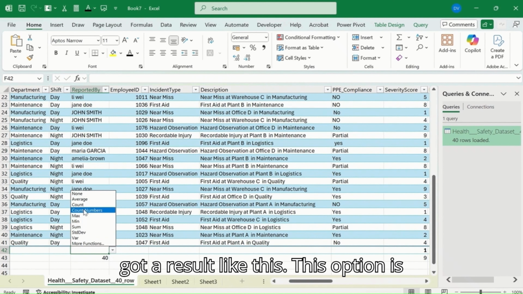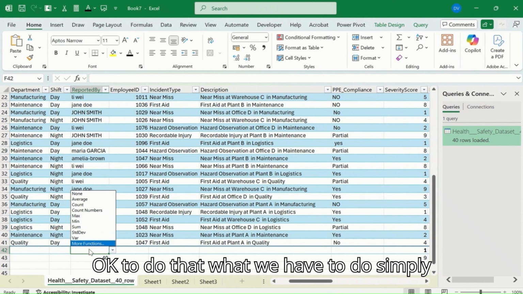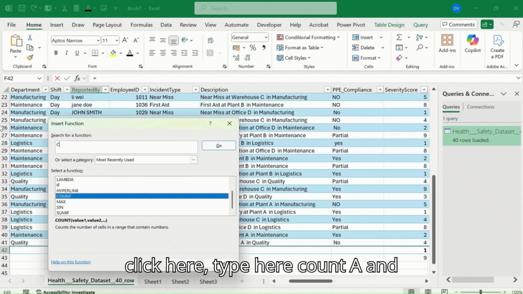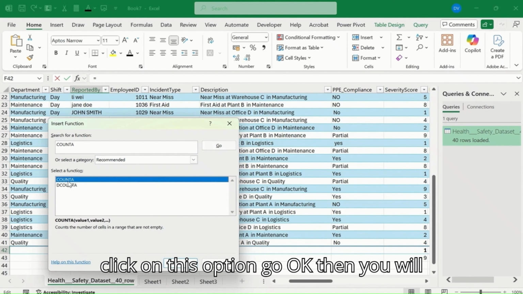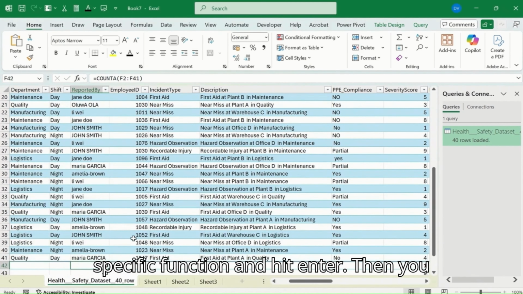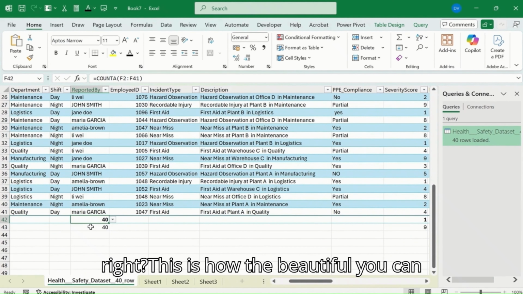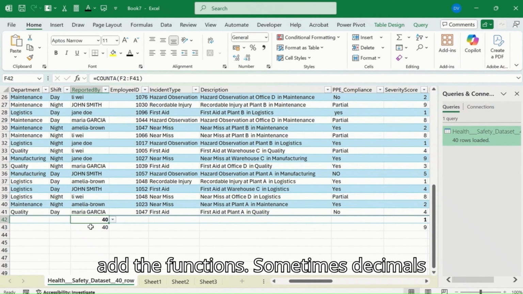See, this option is not available, which is COUNTA. To do that, simply click here, type COUNTA and click on this option, go. Then you will get a pop-up like this, which is this specific function, and hit enter. Then you can add that function then and there, right? And this is how you can add the functions.